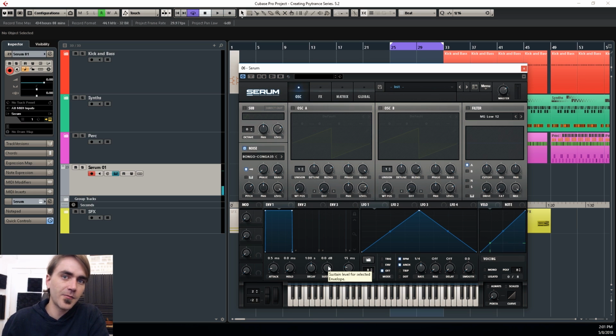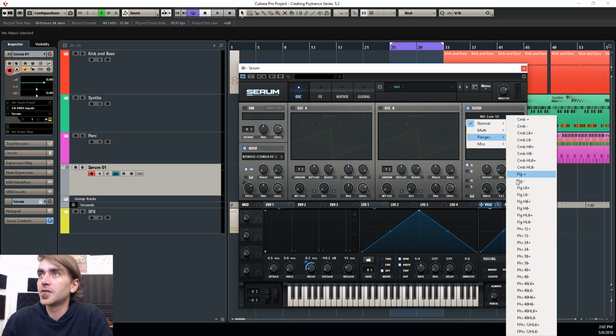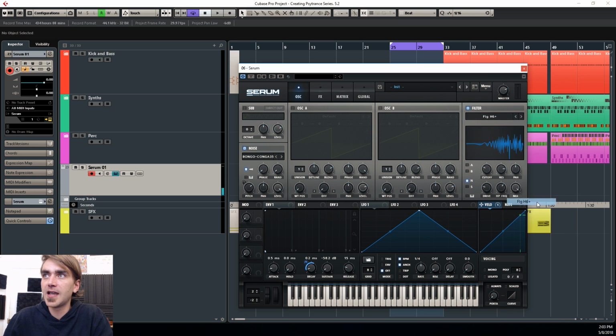So to create the same sort of gating effect that Tristan used, what I want to do is I want to create a velocity parameter on the decay over here. So now to create that sort of varying delay type of flange effect, I want to use Serum's flange filter over here. Let's put it on H6+. Cool, let's set the cutoff to about there, and then let's also apply a velocity to that.